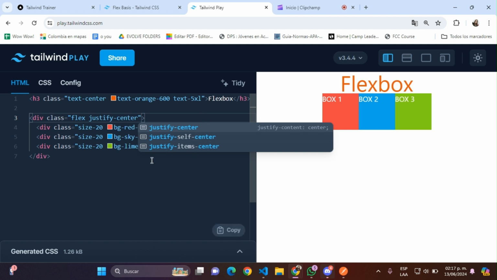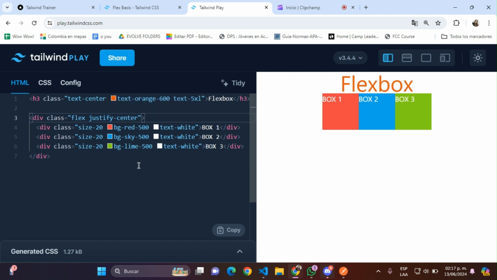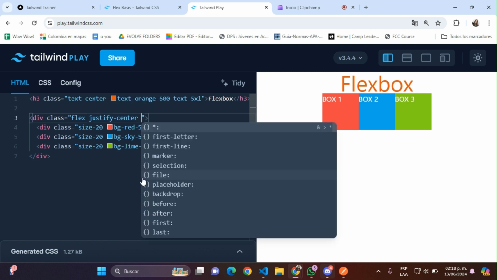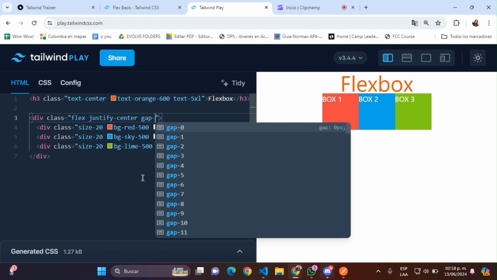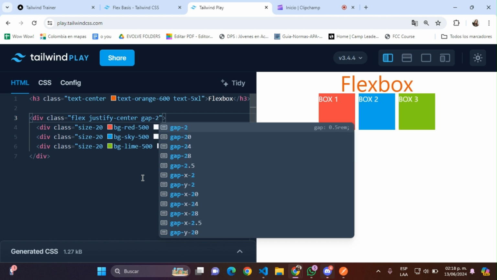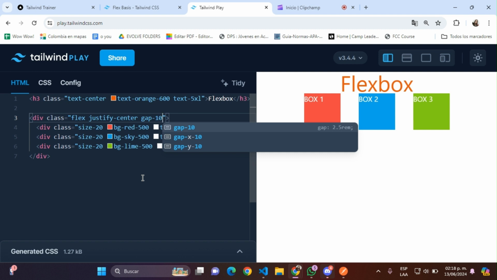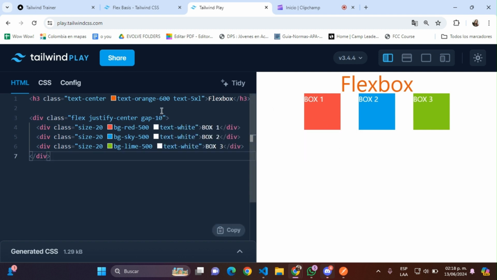So another property that might come in handy is the gap property. So as you know, the gap property is going to add some space between the objects inside the Flexbox container. So if we add, for example, gap 2, as you can see, they are separated a little bit. We can also add a gap of 10 and so on, okay? We can also be more specific.